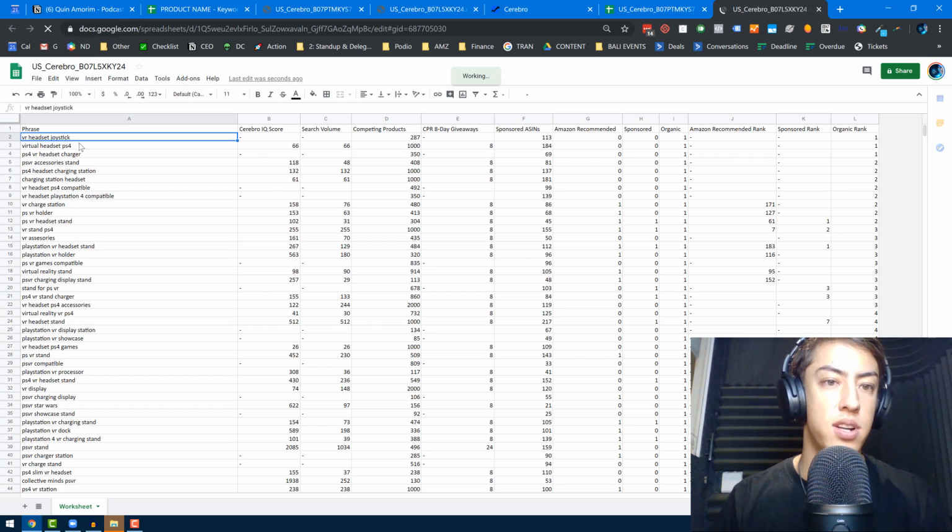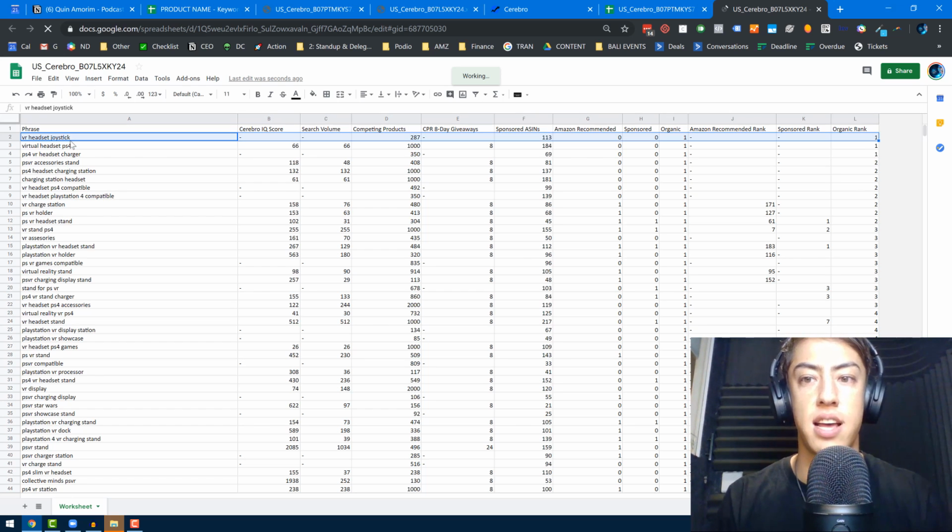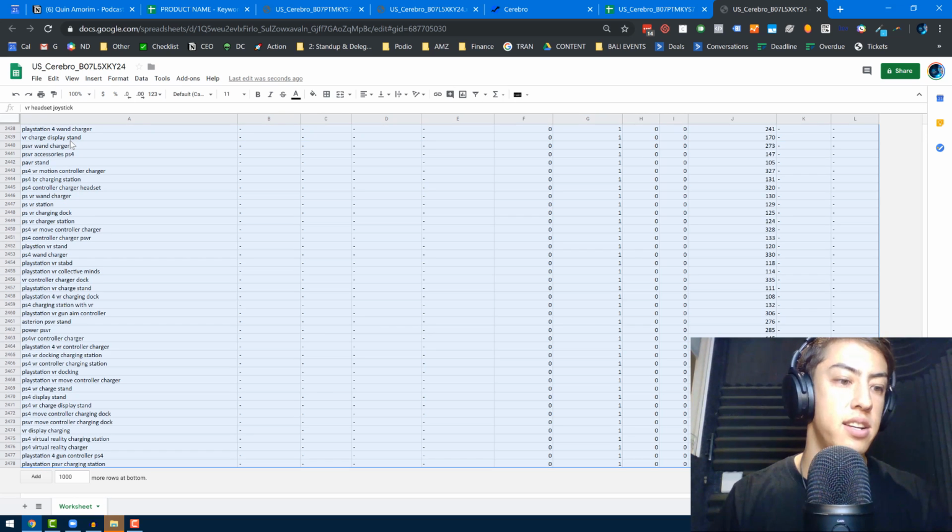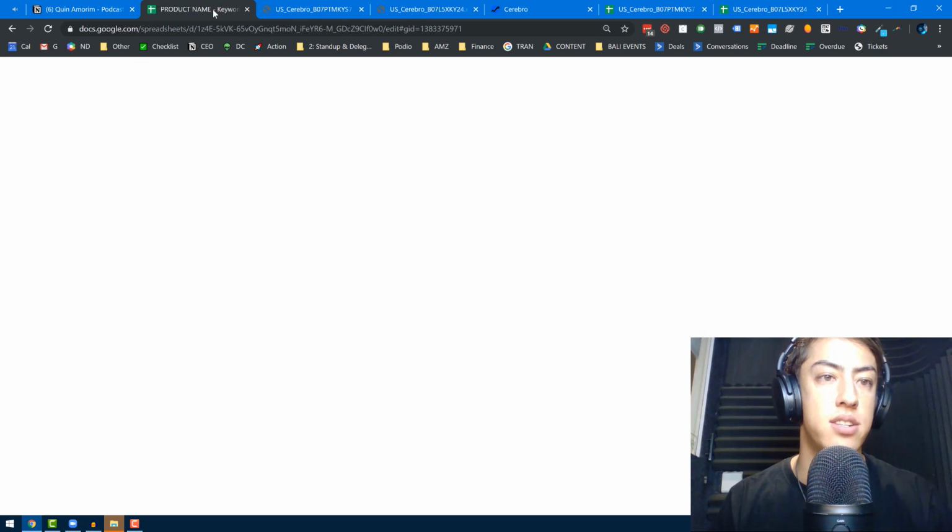So I don't want to copy this top header. I only want to copy everything underneath it. So I'm going to click underneath here, and I'm going to go Control-Shift right, and that gets everything to the right, and then Control-Shift down, and it just takes a second, and you can see it goes all the way down. We have like 2,478 results here. So I just copy and paste literally all of that, come back to the keyword master spreadsheet.